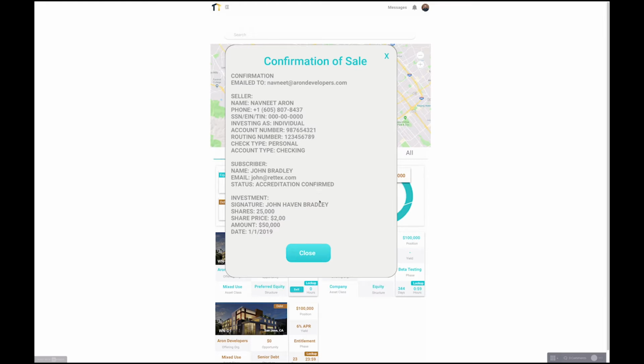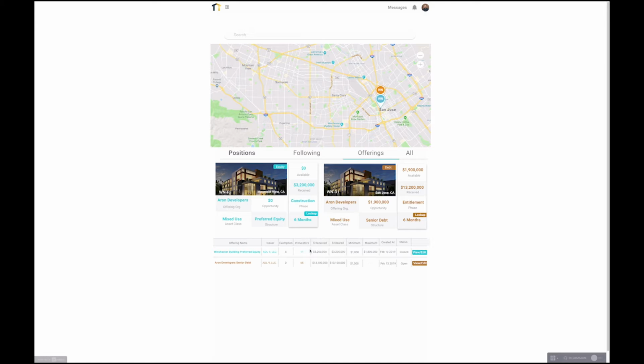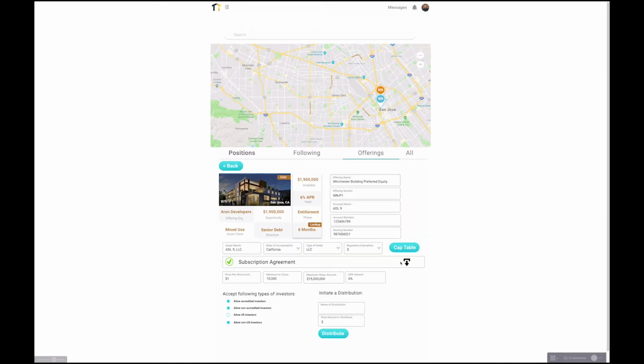On the offering screen, the issuer of the security tracks the number of investors, the amount raised, and they can dynamically view and edit the terms of their investment. The issuer can set and reset the share price, the maximum, minimum, and the interest rate, which automatically updates the subscription agreement on the database. For variable distributions like profit shares, the issuer can manually distribute funds to investors.